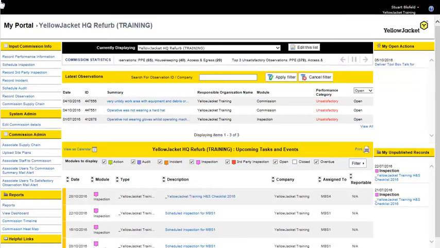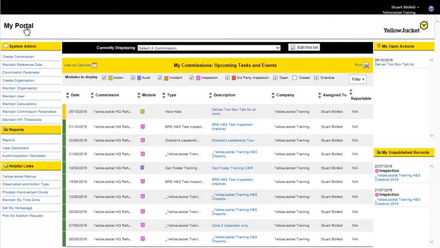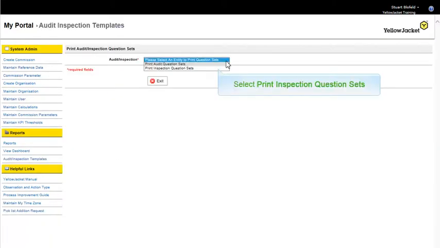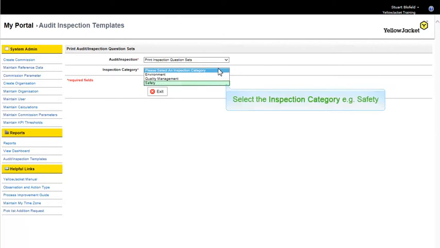Returning to the Commission homepage, let's now take a look at where we can access our inspection templates. To find your templates, navigate back to the My Portal. From the My Portal page, under Reports, you can click on Audit Inspection Templates here. And from here, you can select your inspection templates by clicking on Print Inspection Question Set, and then select the type of inspection question set you want to download, in this case safety.